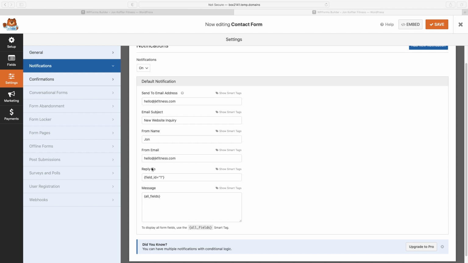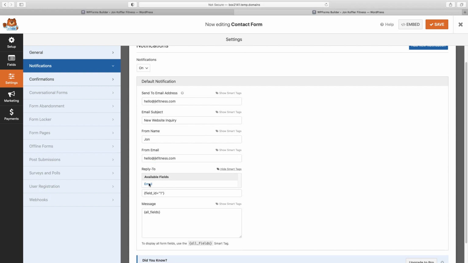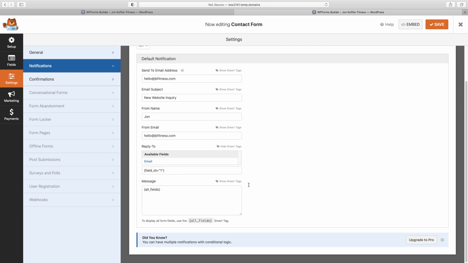Okay, so now reply to, this is the email address of the person who filled out the form. It's already identified here as field ID 1. So we clicked on show smart tags, that's the one. And then for message, it's going to send you all the fields that they filled out. Simple as that, that's all we need. From there, we're just going to click on save and exit out of here.